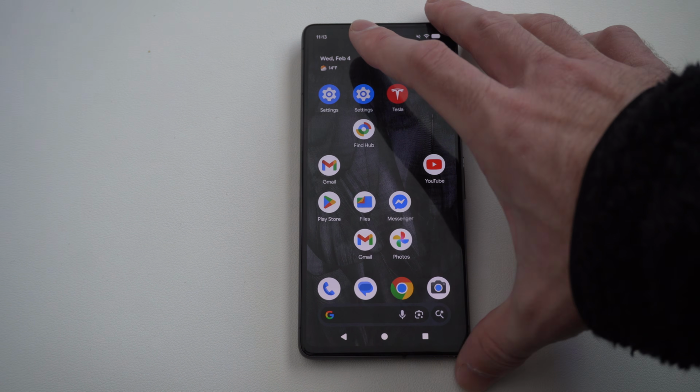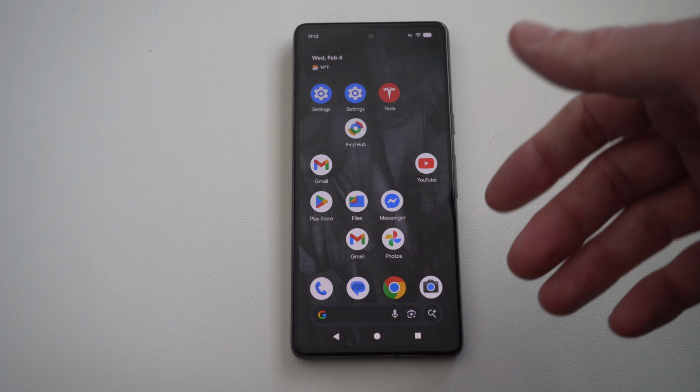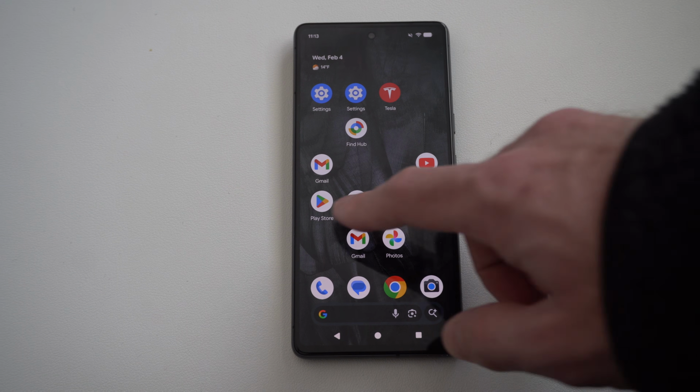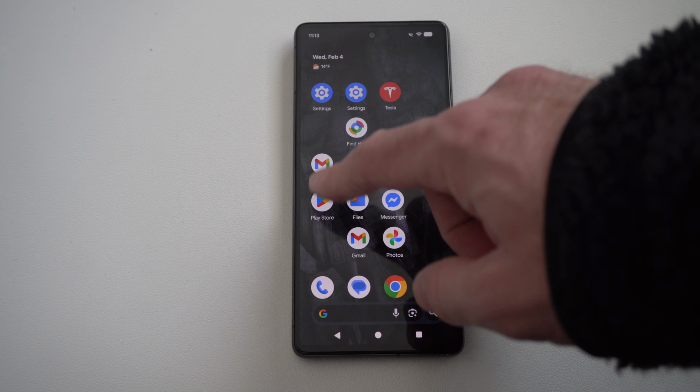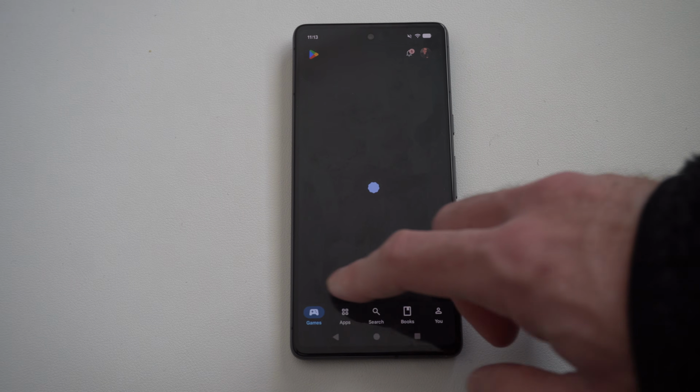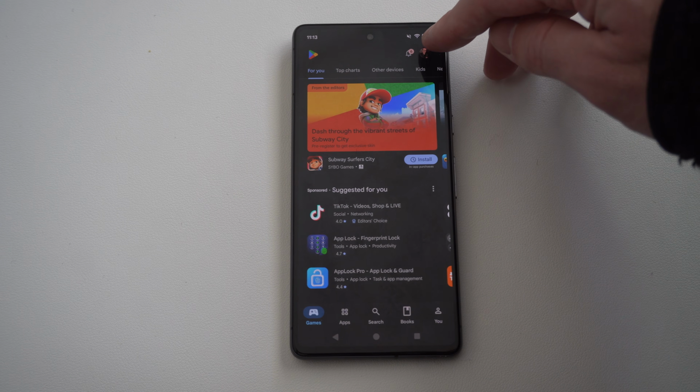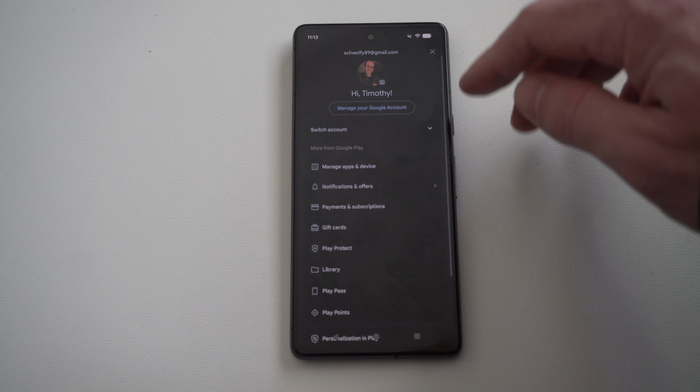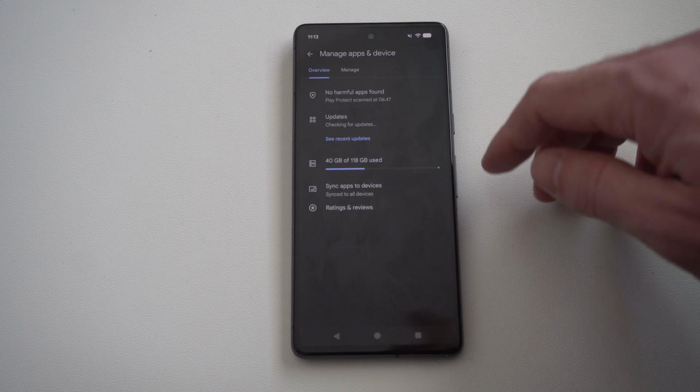Today in this video, I'm going to show you how to recover deleted applications on your Android phone. So just locate the Google Play Store so you can see it right here. Just choose this. Go to Games in the bottom left. Choose your profile icon in the top right. Then go to Manage Apps and Device right there.